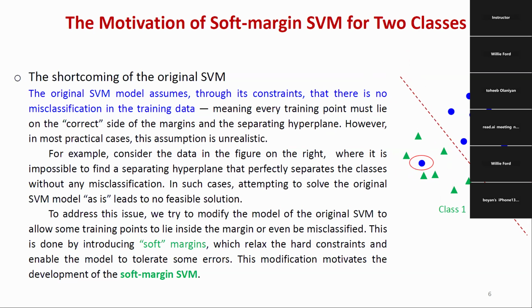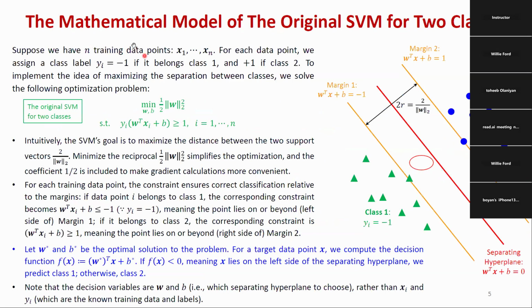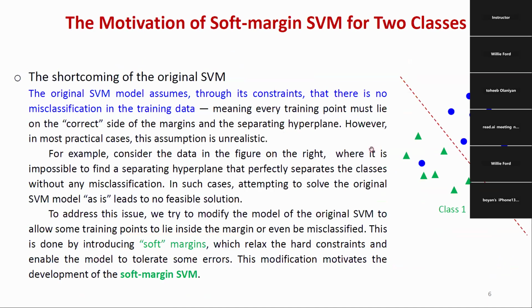Then in this case, the original SVM model does not work. Why? Because it never considers the option, what if this data is here? What if this data is here? Misclassification. So we need to find a new model to give a tolerance for those kinds of misclassification. So the idea here is to address this issue.